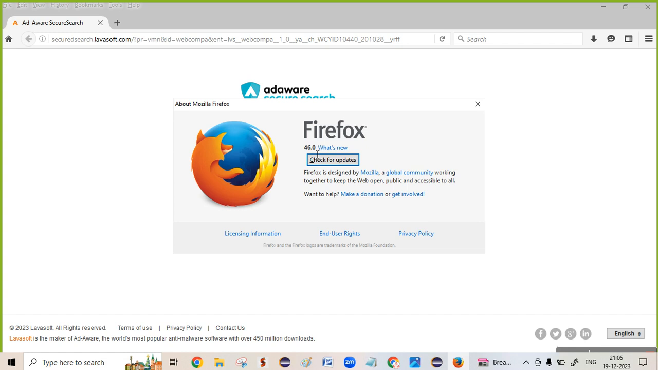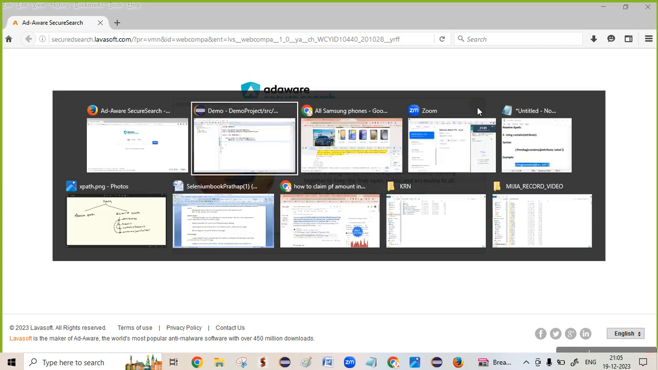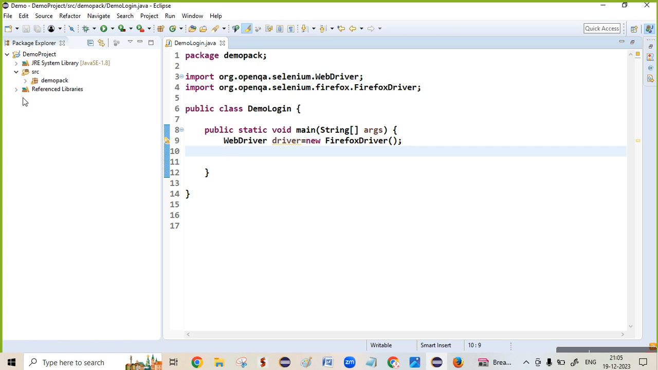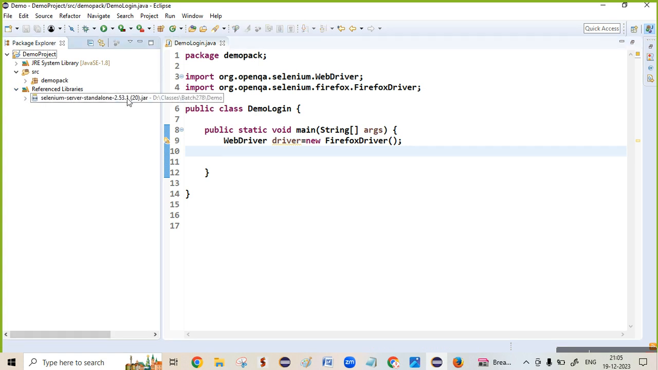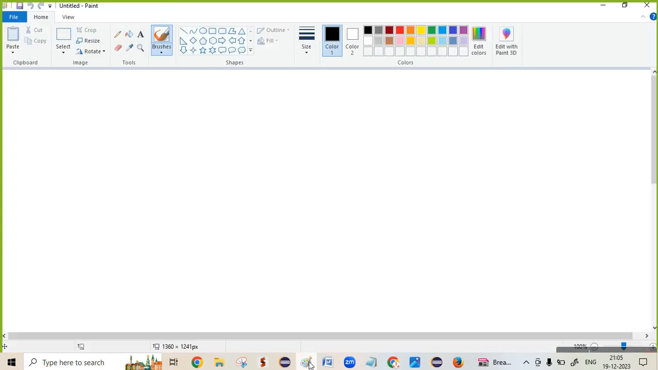Okay. And the version of Selenium standalone server I am using is 2.53.1. That is the version of the Selenium standalone server, and the version of the Firefox browser is 46.0.